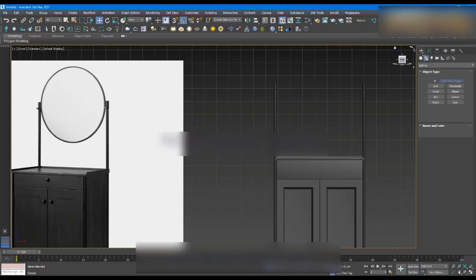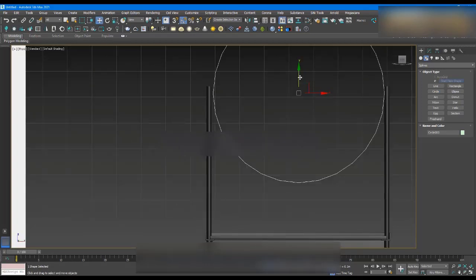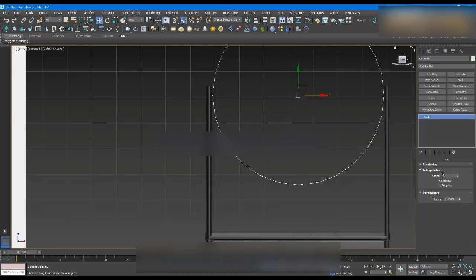So we need a circle here or a cylinder, doesn't matter. I'm gonna go with the circle for one small reason. I'm gonna add the circle here for the mirror. I'm gonna move it. It's actually pretty good. It just needs to be a little bit in the middle. Okay, so that's good enough. The interpolations on this one doesn't matter that much actually.